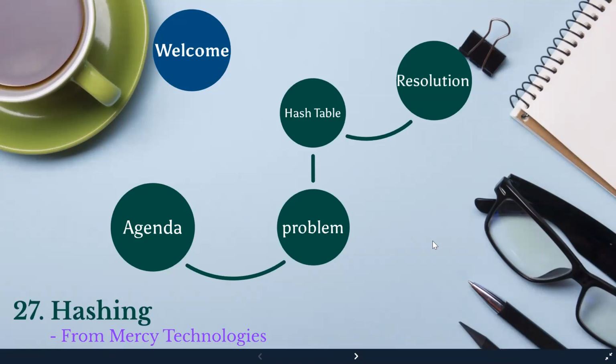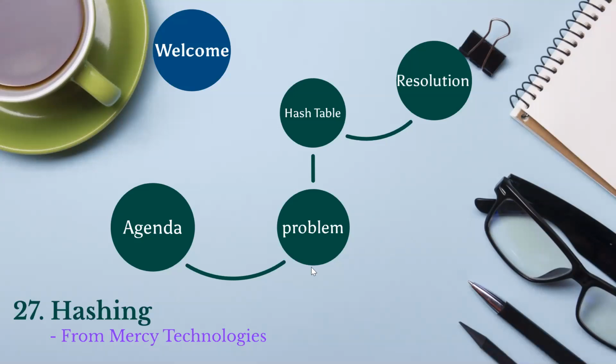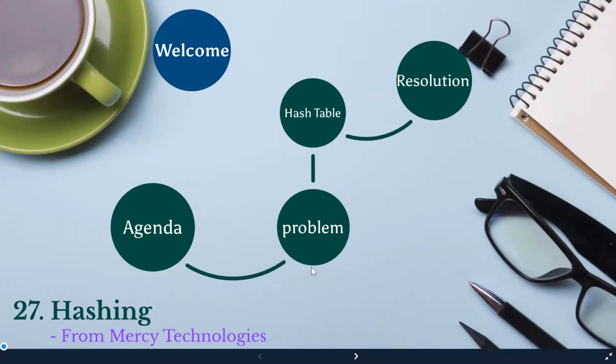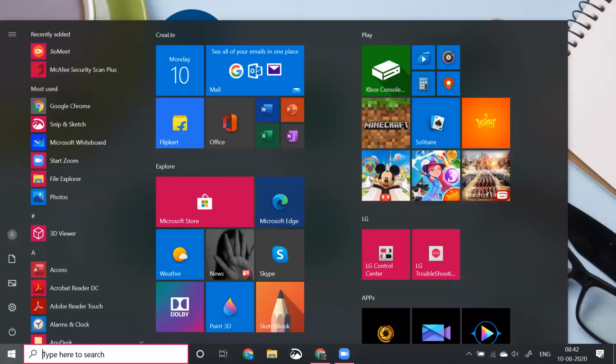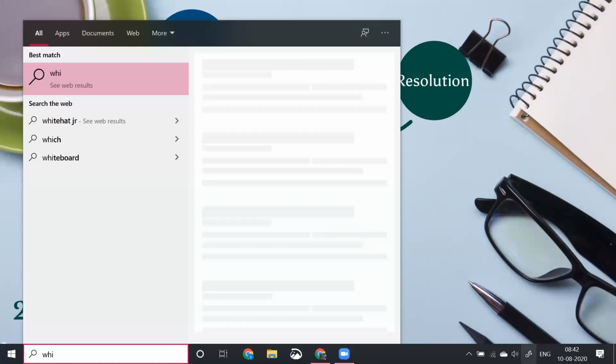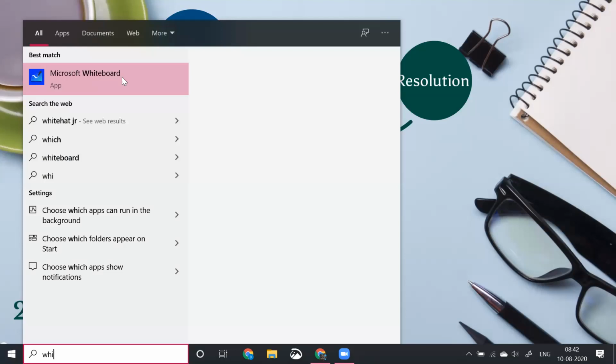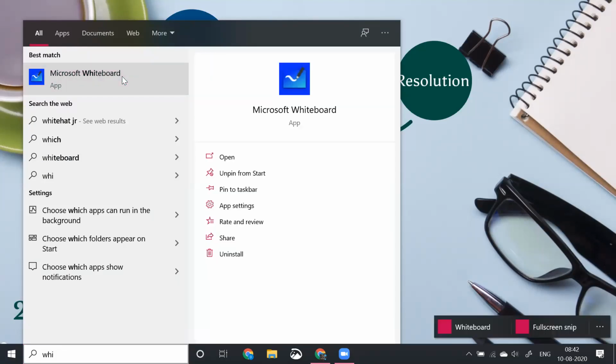Okay, so now let me open my workbook, or maybe whiteboard. I think I can open it from here. Yeah. I don't know why this is becoming very slow.